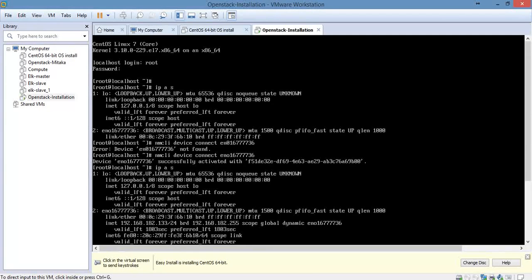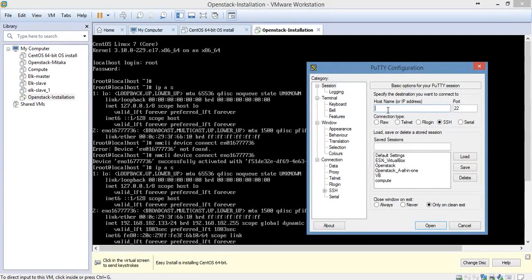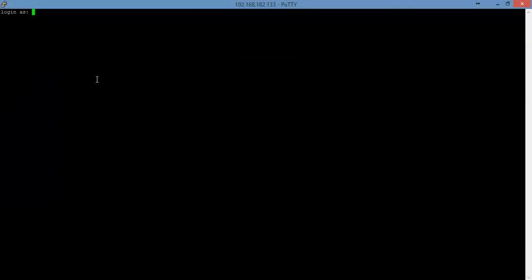Now I want to connect to this virtual machine with PuTTY, because that way it's just easier. 192.168.182.133. So there you go. I'm going to use the same root login and password. Okay, so there are a few things that I want to make changes to before we can go ahead and do the installation.